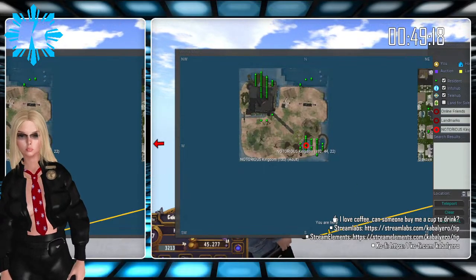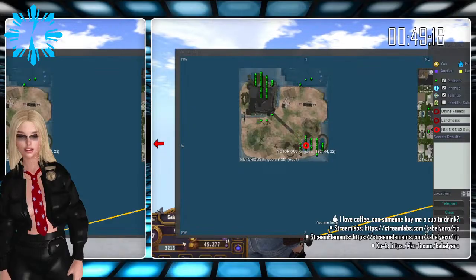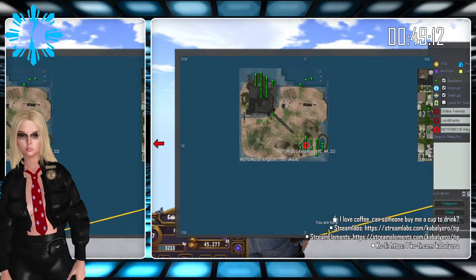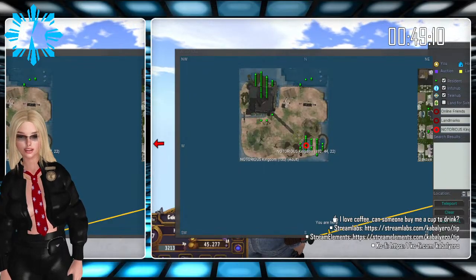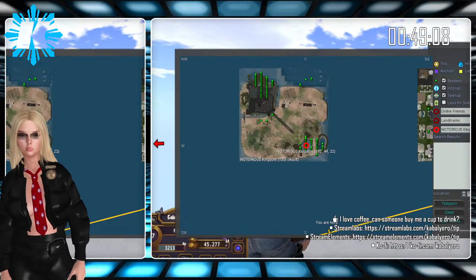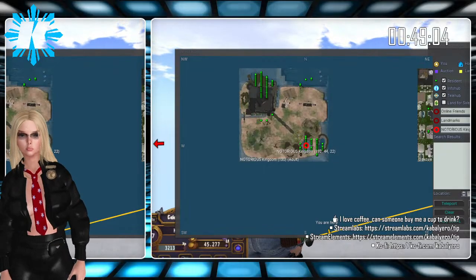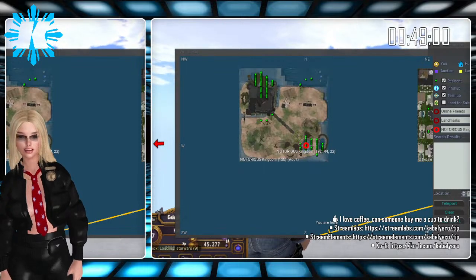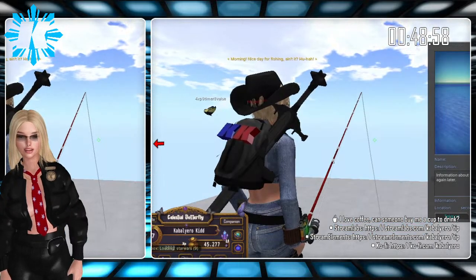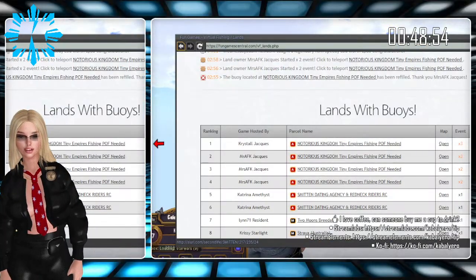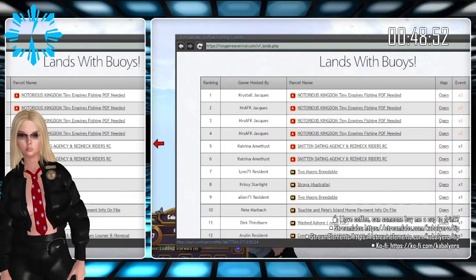So if you can't go to a location because it's full, or if it has some kind of restrictions like having payment info on file, but you don't have it, don't worry, because again, as I've shown in the list, there are a lot more locations to fish from.